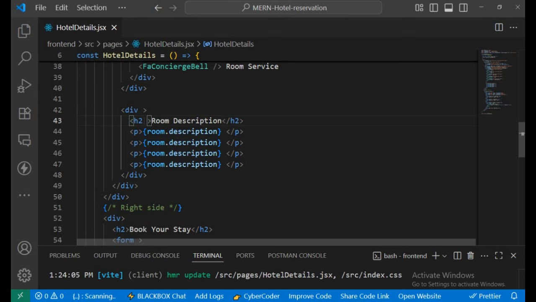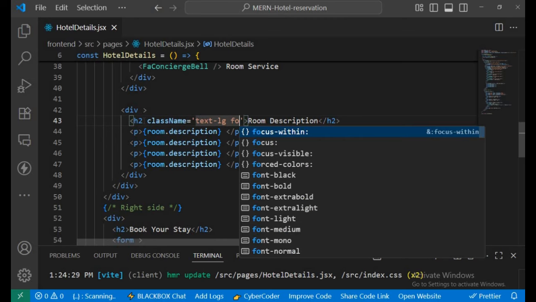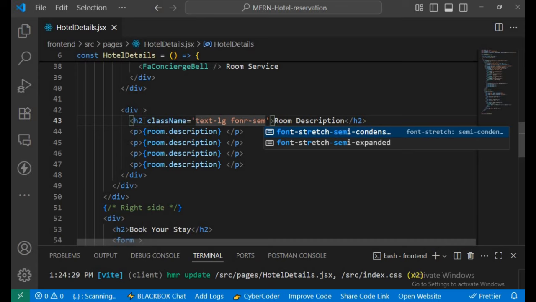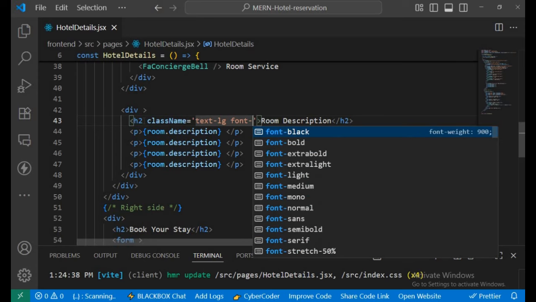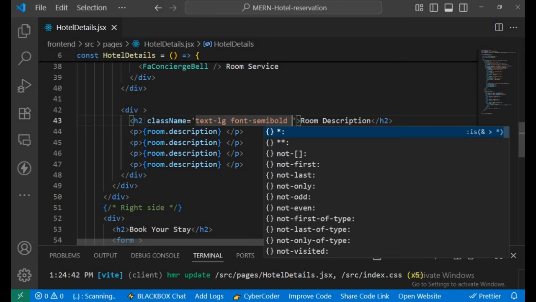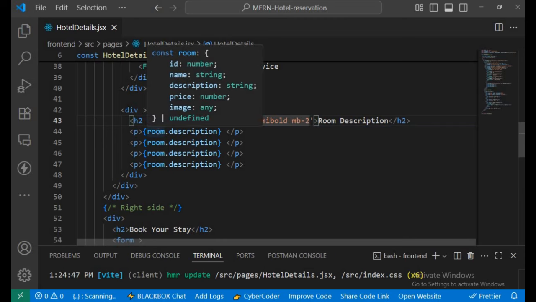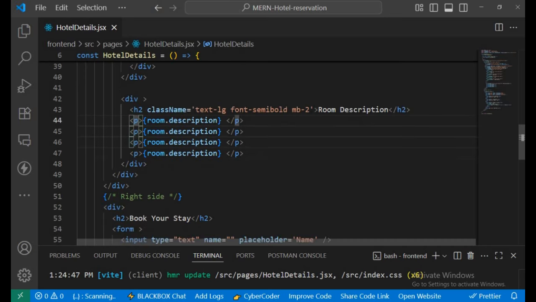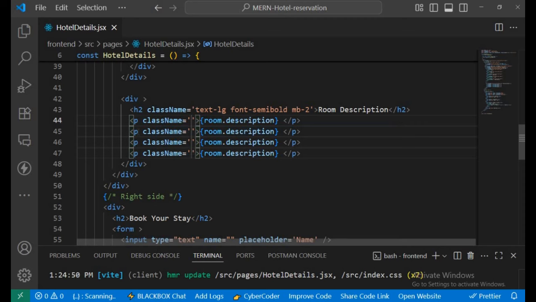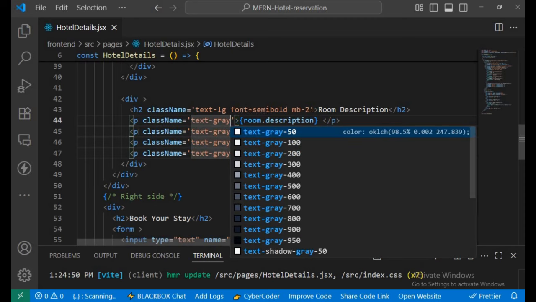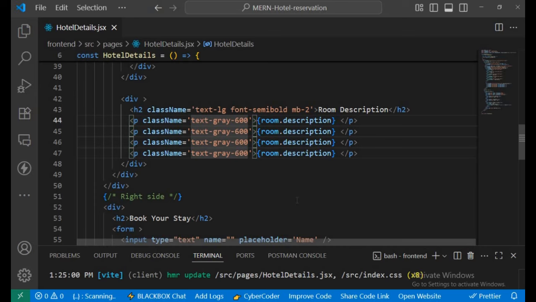I'm going to style the H2 tag. The text should be large. The font semi-bold. And we'll have a margin bottom of 2. Then for the description, I'm going to style everything. Class name. Text color should be gray 600.